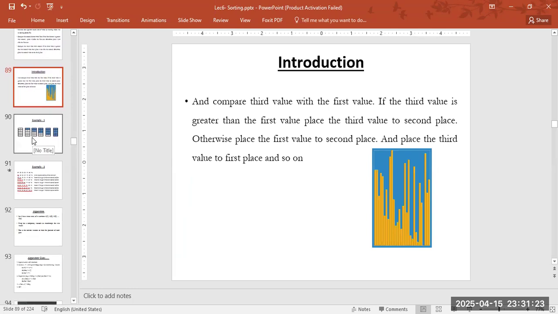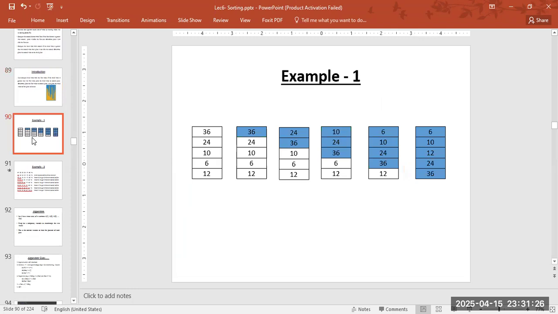Let's use the notes example. Yeah. 36, 24, 10, 6, 12. Perfect. Start with 36. Sorted sublist is just 36. Next is 24. Compare 24 with 36. 24 is smaller. Shift 36 right. Insert 24, sorted sublist: 24, 36.